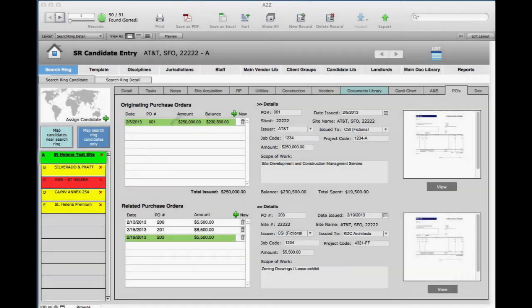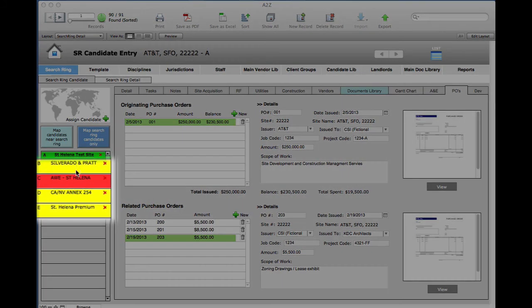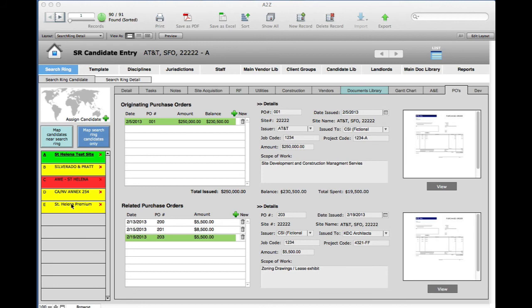So if you had development cost issued against any of the other candidates, you would obviously show money spent against those candidates too.